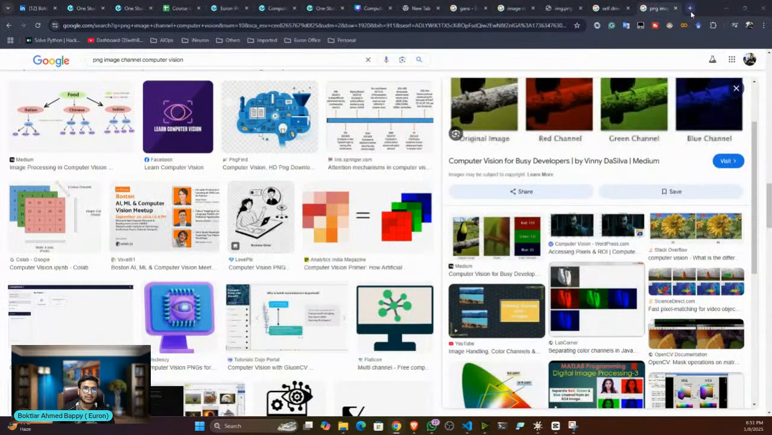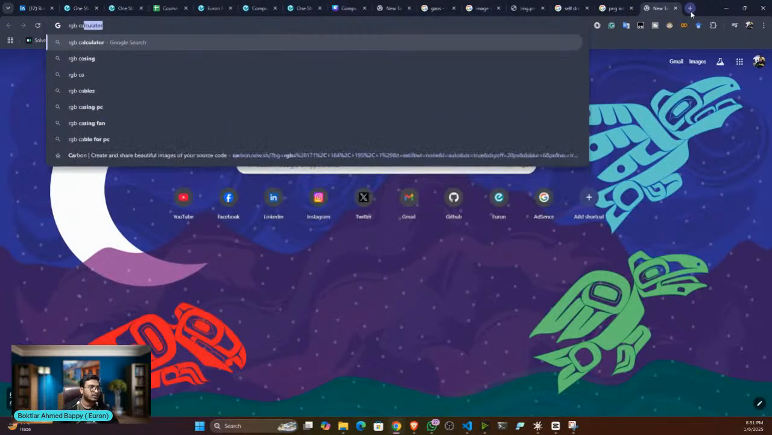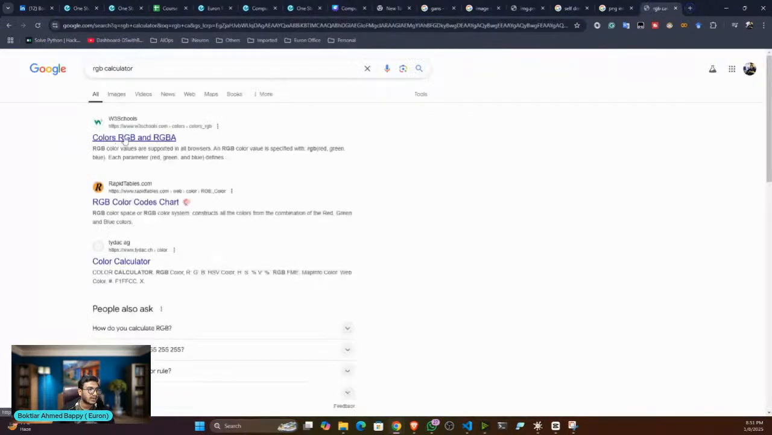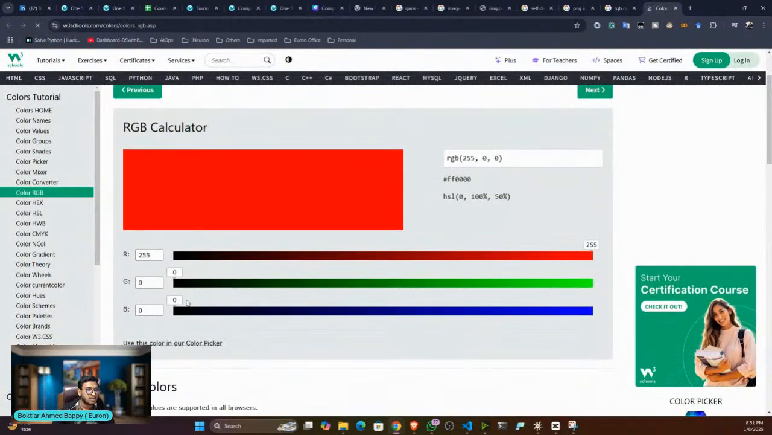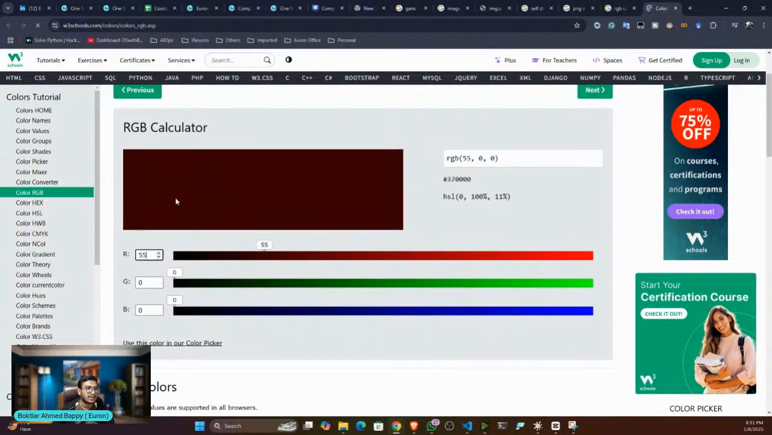So maybe there is also an RGB calculator. You can also calculate the color. See, 0 to 255 value. If I say R is 255, 255 means it is full red. Now if you decrease it to, let's say, 55 only, now see the color would be different.